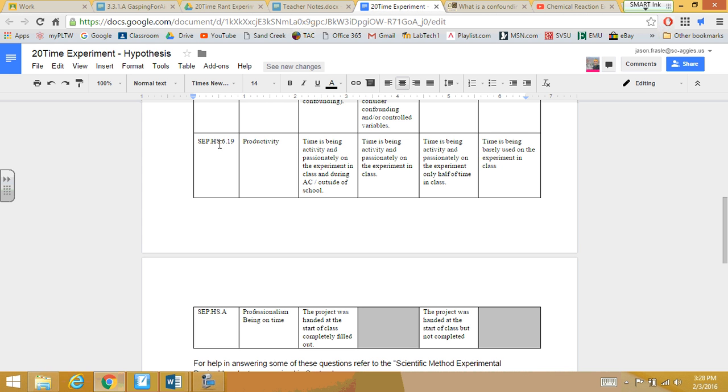The second to last, HS 6.19, productivity. This is just asking us, are you being productive in class and outside of school? Yes or no? Same on the bottom, the SEP HSA.A, professional. Are you turning this rubric in and the objects that go with it on time?